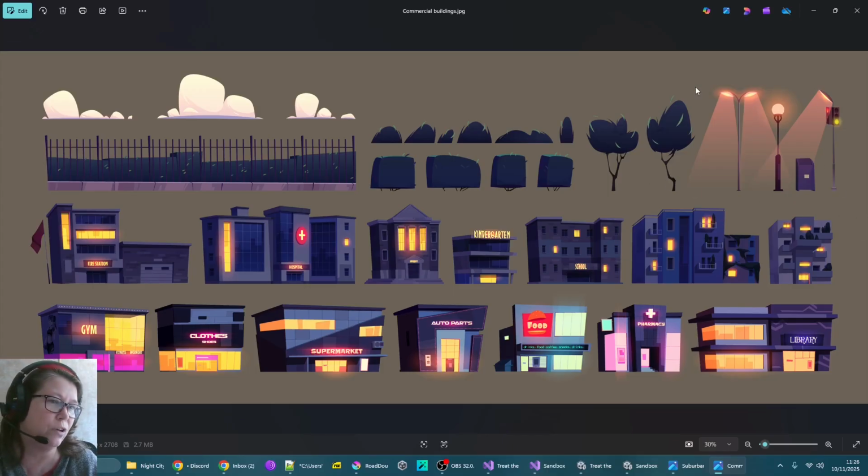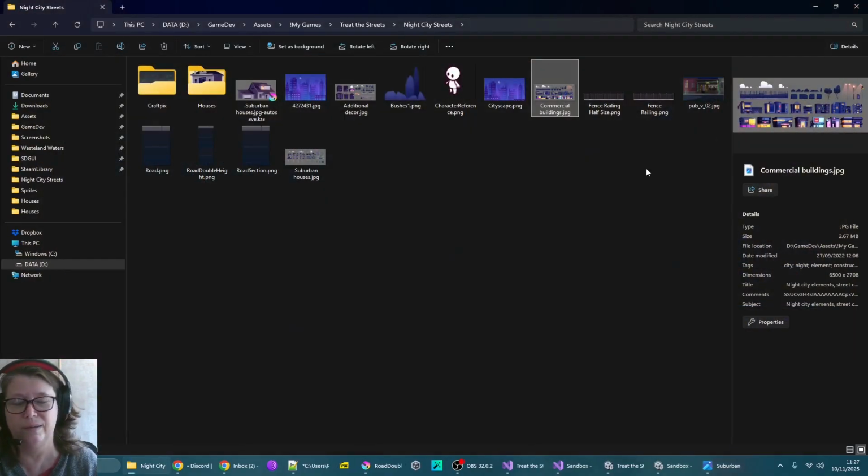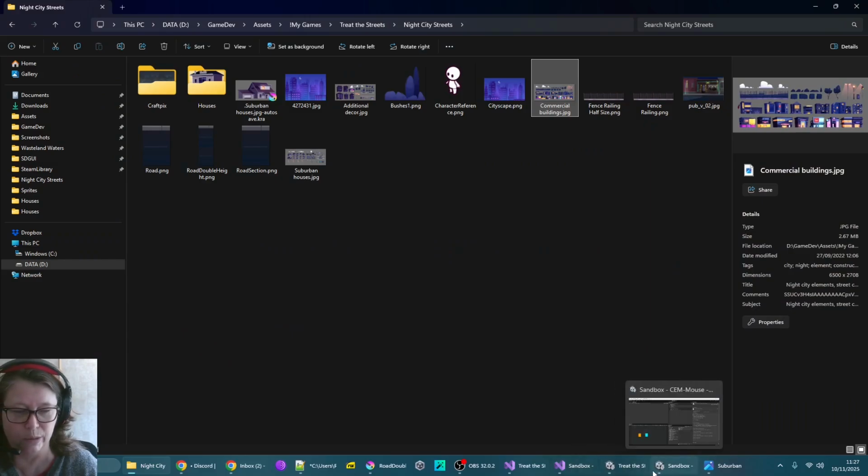And again, if you have a look over here, you couldn't take out any of these lights and put them in your game because it all overlaps. They're not individual sprites. So I found them online. It's what I've got to work with.